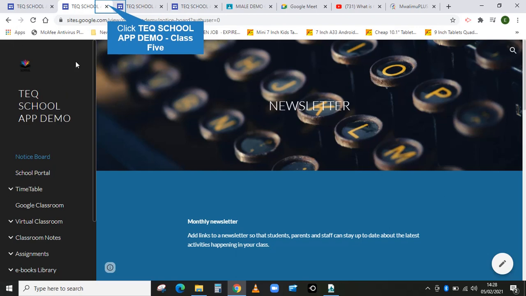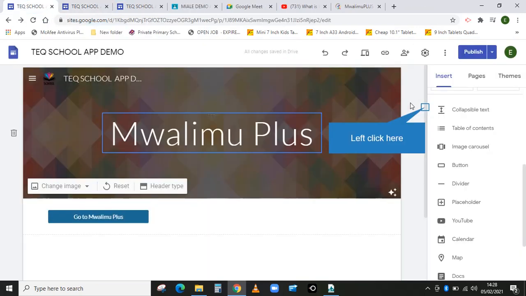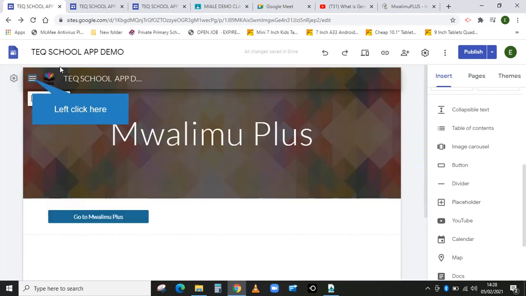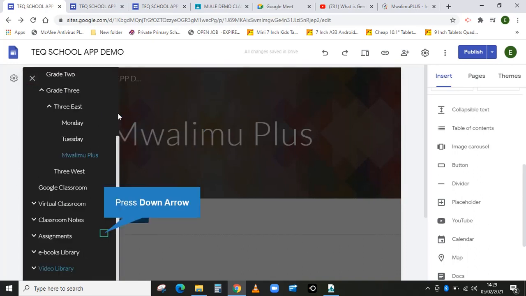So for now, this has been the tutorial on how teachers can use this app to edit and add content to the school Android application that we will develop and deliver to the school.